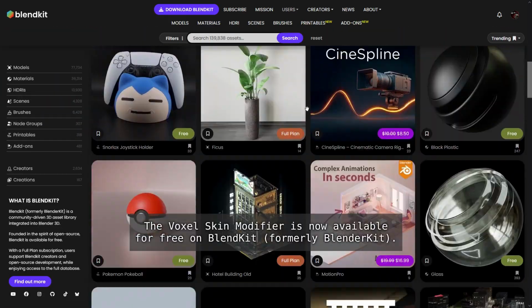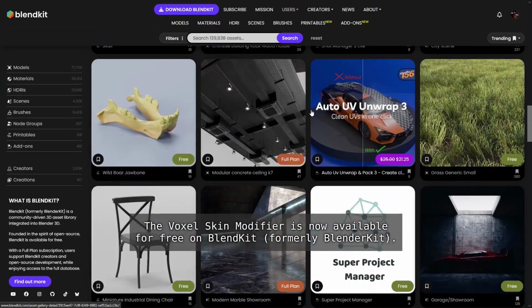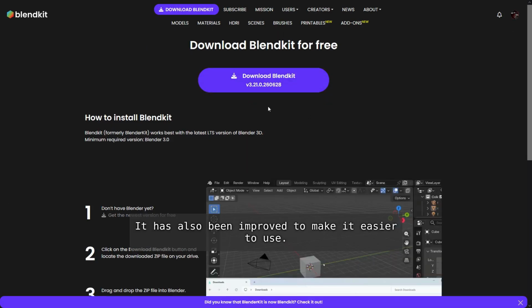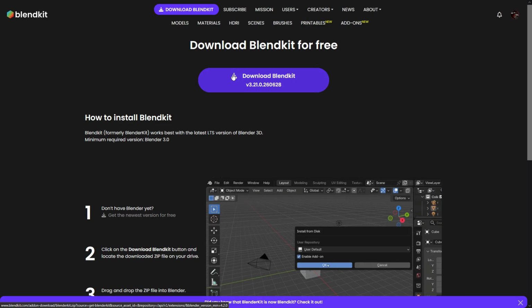Hi. The Voxel Skin Modifier is now available for free on BlendKit, formerly BlenderKit. It has also been improved to make it easier to use.